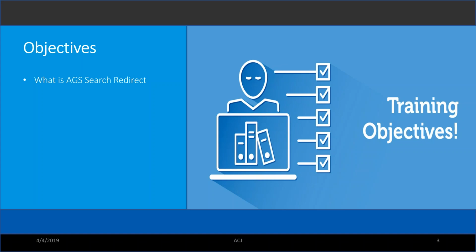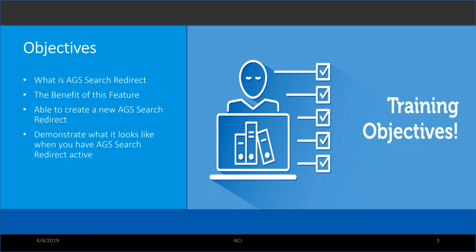So our training objectives: we're going to go over what exactly AGS Search Redirect is. Next, we're going to go over the benefit of using this feature. And then you'll be able to create a new AGS Search Redirect by going through the back end of your Web Shop Manager account. Then we'll demonstrate what it actually looks like to have AGS Search Redirect active on your website.